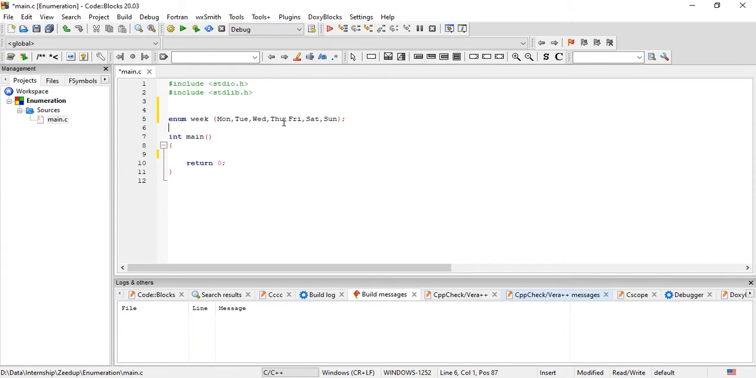Now this is about the declaration of the enumeration. Now how can you use this enumeration? In order to use this enumeration, you need to declare a variable of this enumeration type. And how can you do that? For that purpose, you can just use this method. You need to write the enum keyword, the name of the enumeration whose variable you want to declare, and then you can simply write the name of the variable, like D. So D is going to be a variable of enumeration week type. Now this is how you can declare an enumeration variable.